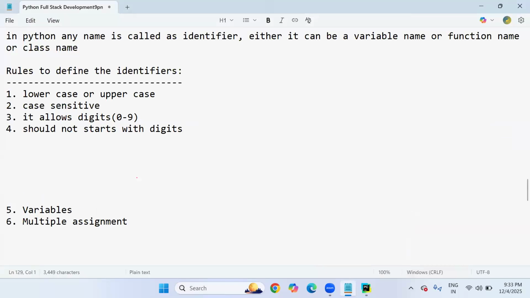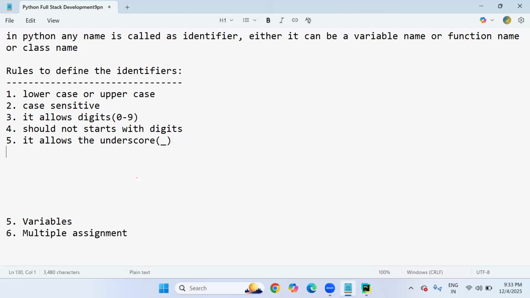And rule number 5 says identifier allows the underscore. This is the only special symbol possible to include while working with names in Python. That too, this special symbol underscore, why? An identifier or any name should not be two or more parts. More than one part is not possible. So if you want to include all parts together, then it is better to use the underscore symbol.